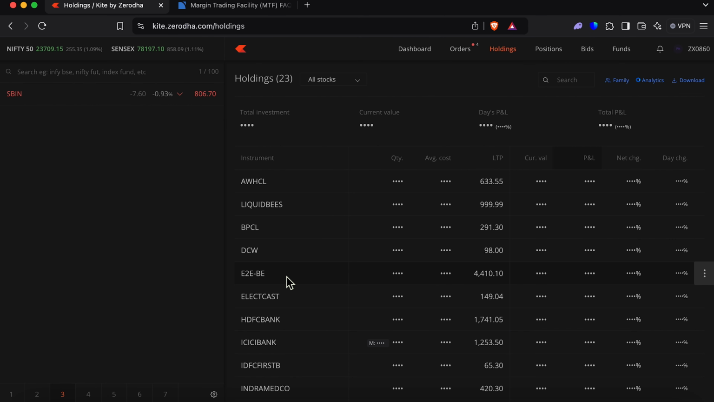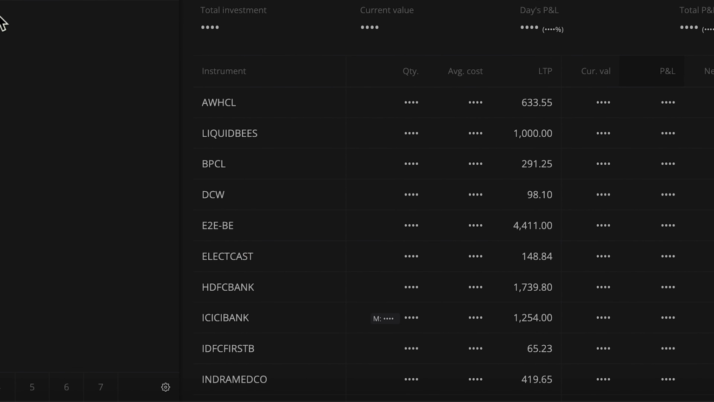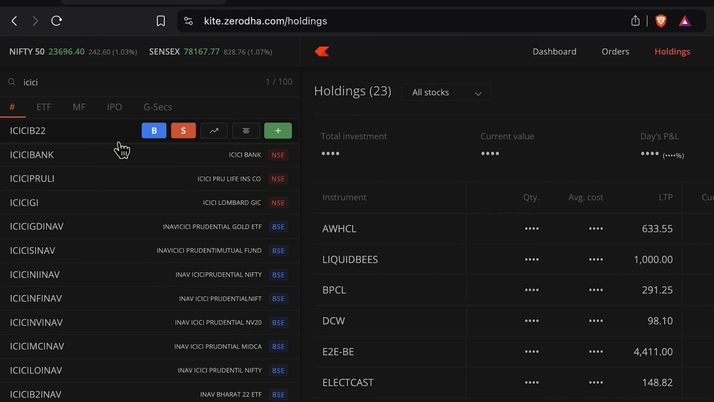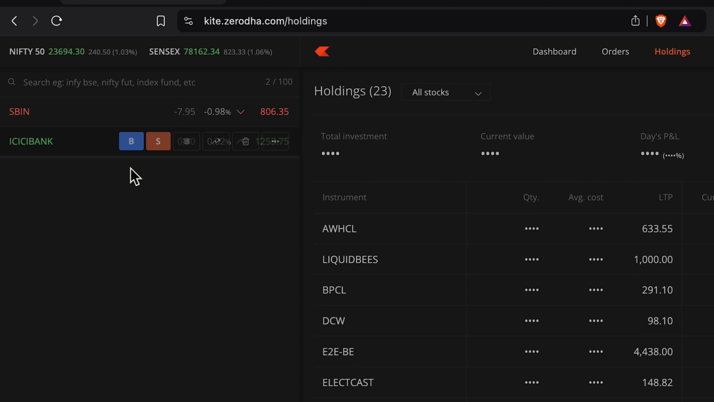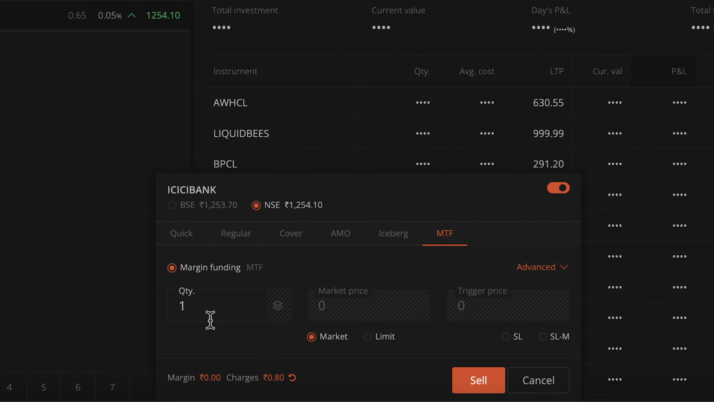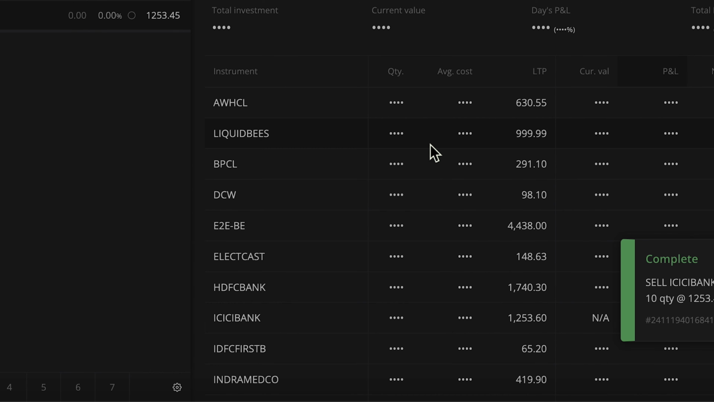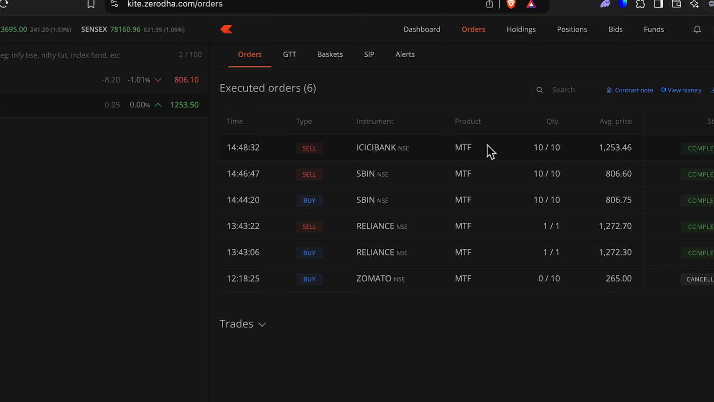Similarly, if I have to sell my existing holding, which is say ICICI over here, I will go and add ICICI Bank again over here. Remember, MTF is only available on NSE in Zerodha, so you will have to add the NSE version. I will click buy, go to MTF, toggle this switch to sell, and then sell the 10 quantity which I own under the MTF tab. That's how I have exited my MTF position, which was taken yesterday.